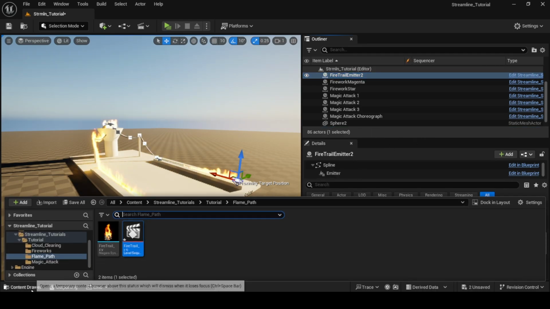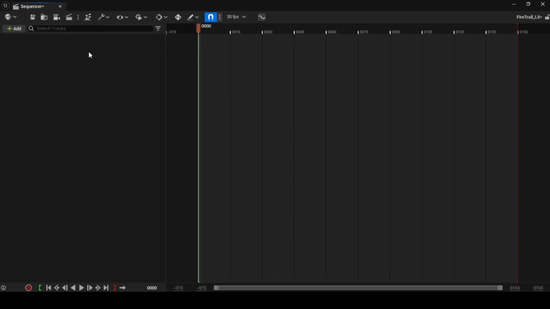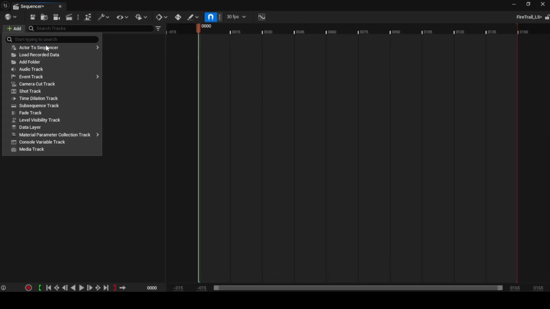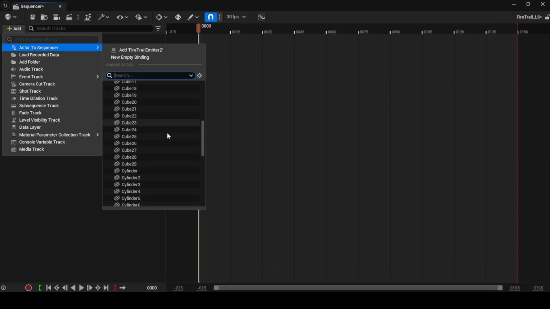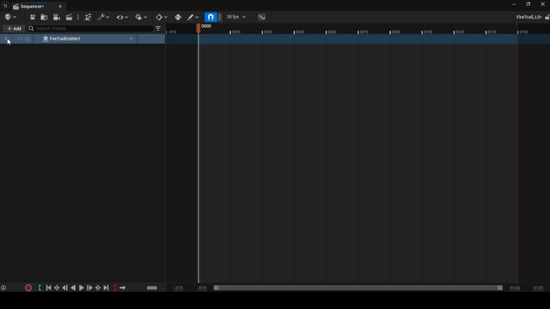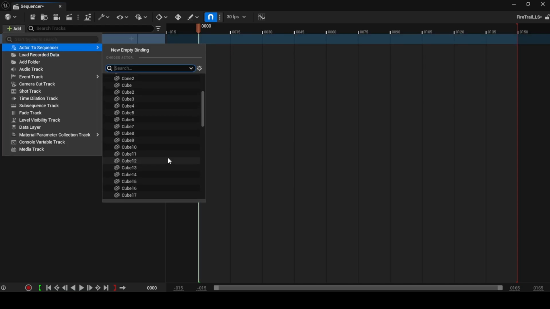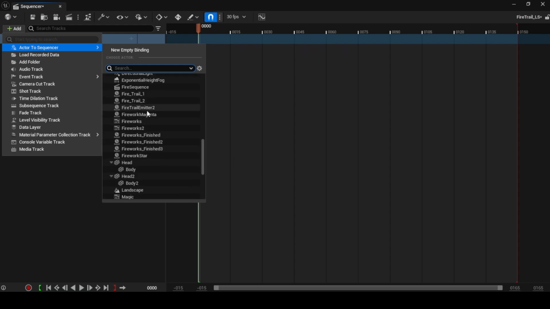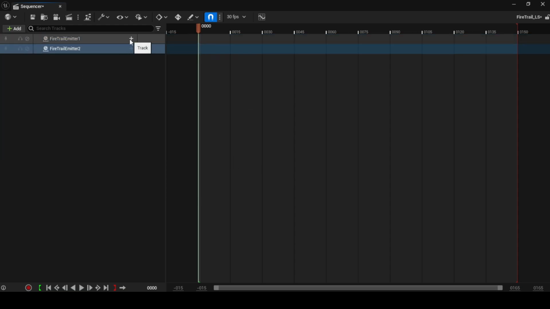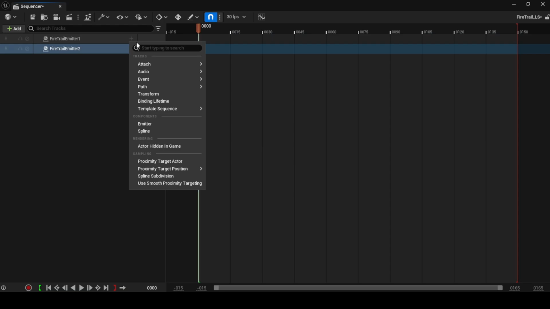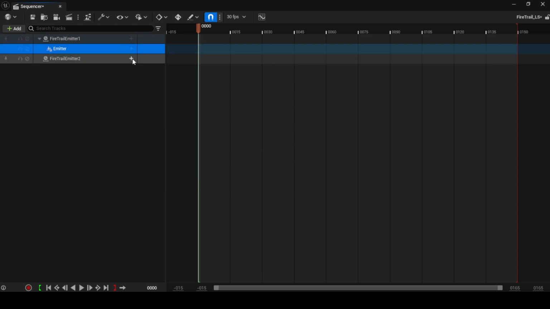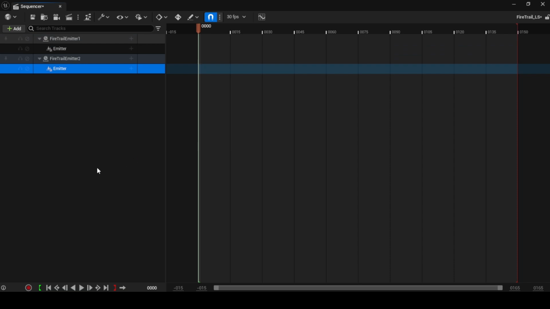With that done, let's open our level sequence back up, actor to sequencer, and then it should be down here in F. We have Fire Trail Emitter 1 and 2. Let's get those both in there. So now that these are in there, what we need to do is add an emitter component so we can get this emitter and create a cache from what it outputs. We can do that for both.